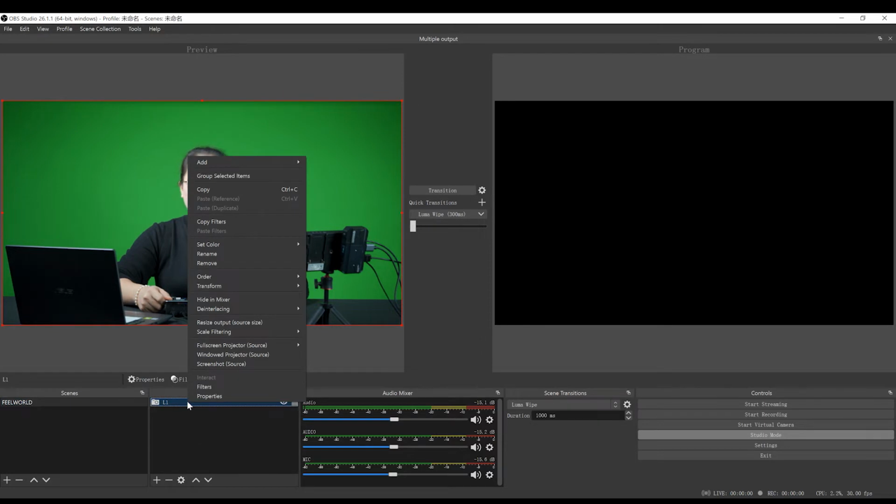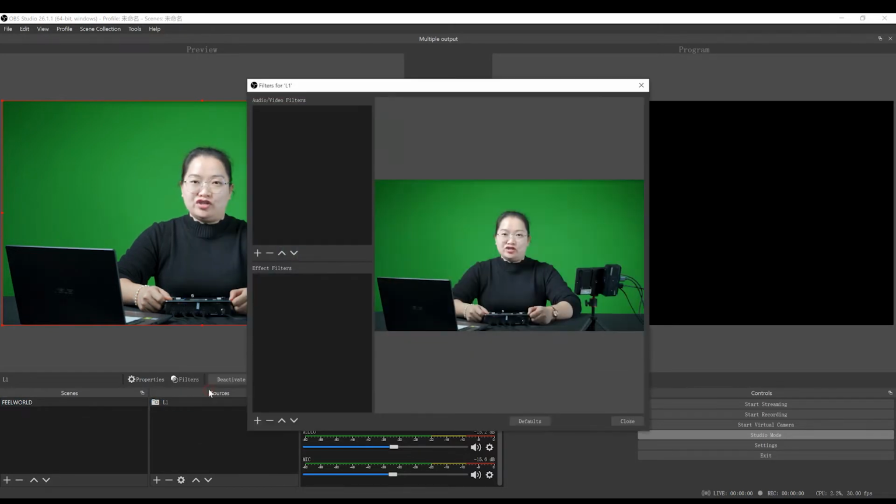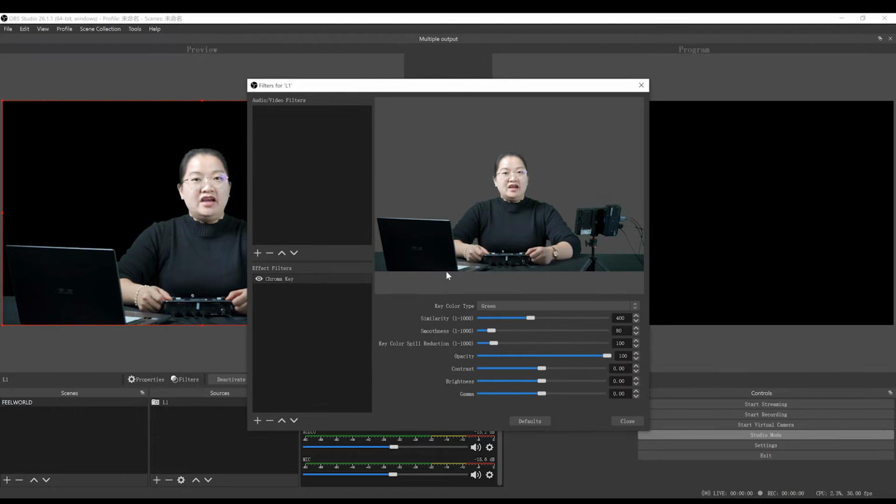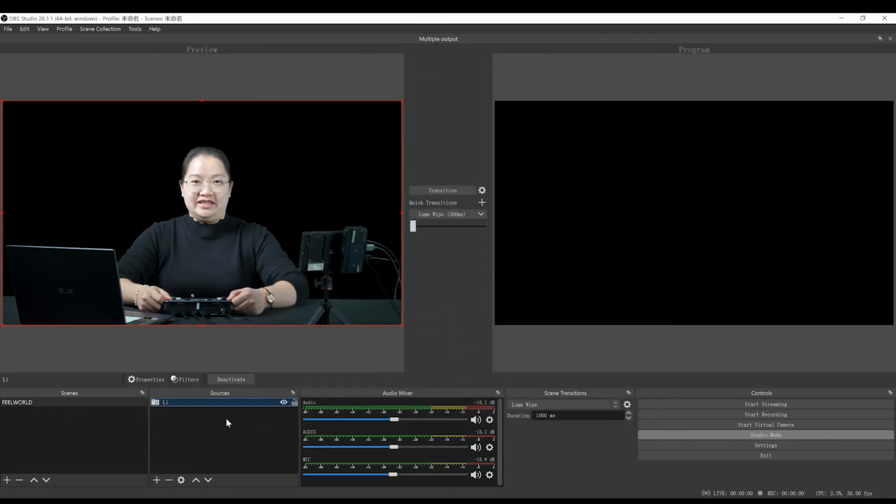Right-click on the video source and select Filter. Click plus under the Effect Filter section. Then select Chroma Key. Enter a name for the effect layer. When adding a chroma key, OBS will automatically generate some baseline settings.